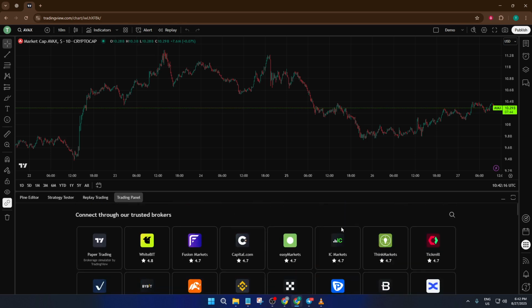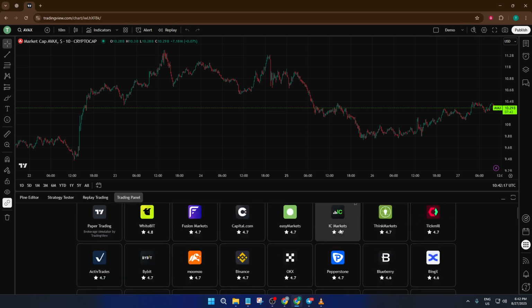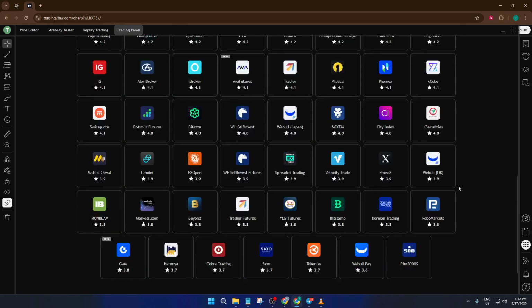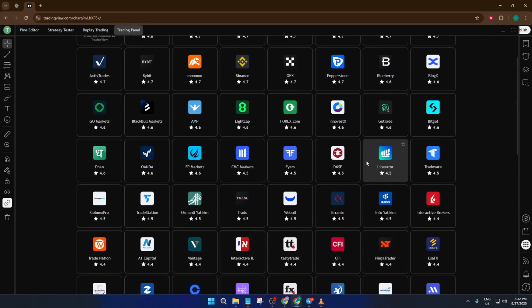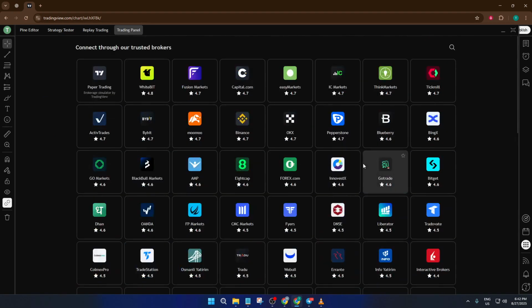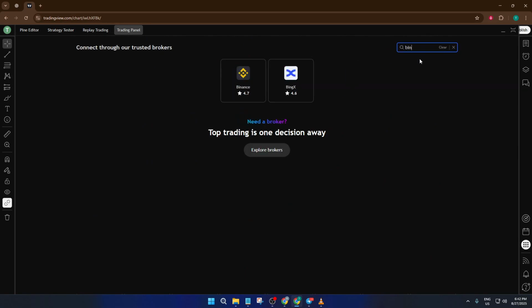TradingView gives you the option to connect with a variety of brokers and exchanges, which is super useful. You might see a list pop up right away, or you may need to scroll or search to find the specific broker you want to connect. Since we're focused on Binance today, let's use the search bar right within the trading panel. Simply type Binance into the search bar. If you don't use this little shortcut, you might be scrolling through a bunch of other options, so searching is the quickest way. Once Binance appears in the list, give it a click.